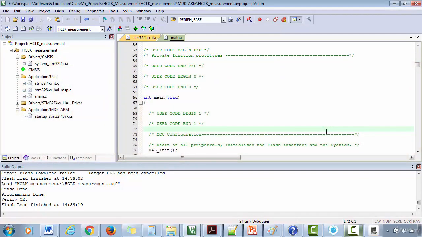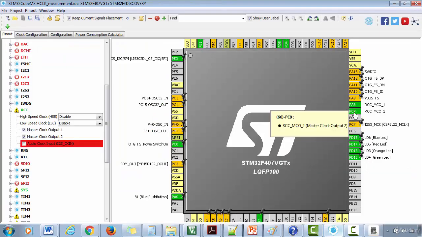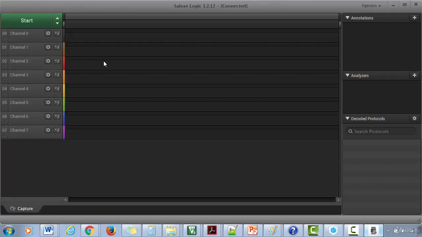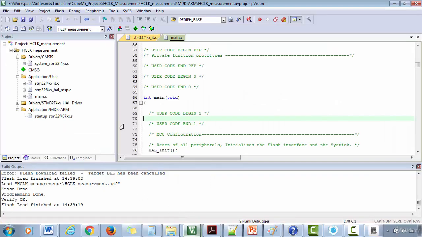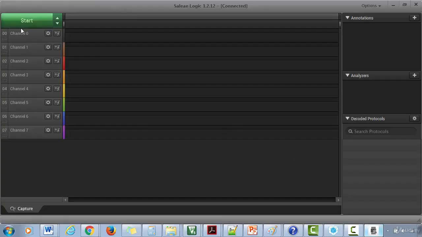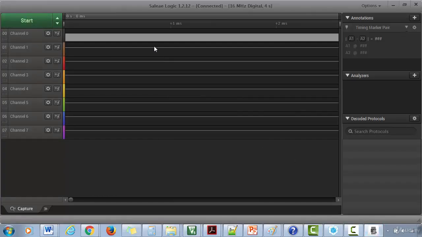So I have now connected my USB logic analyzer to the PC9 pin of the Discovery development board. Now let's measure the clock. We have already downloaded the code, right? So the code must be running on the board. I'll just hit the reset button of my board, go to my logic analyzer, and capture.